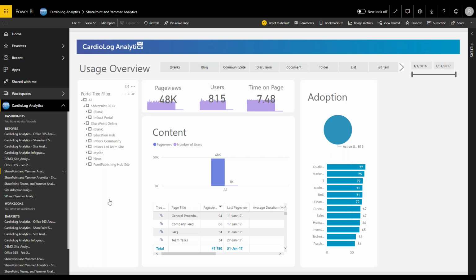So we're looking now at CardioLog Analytics view within Power BI. CardioLog Analytics can provide data for all versions of SharePoint, including Yammer and Teams. So I'm gonna dive right in. At the bottom of my page, you can see many tabs. Each tab is a pre-built dashboard that all of our customers get from day one. And each dashboard contains different metrics.